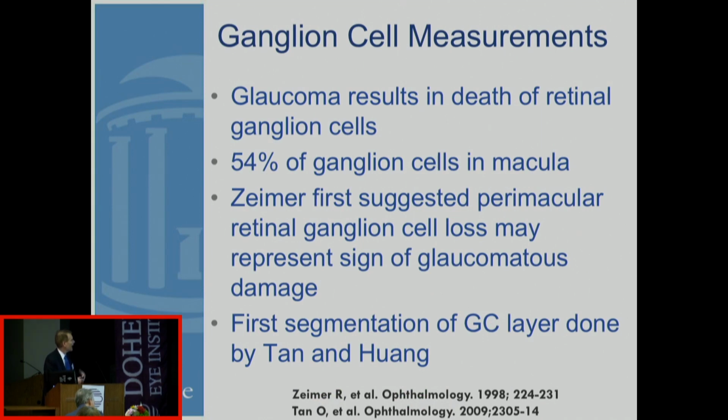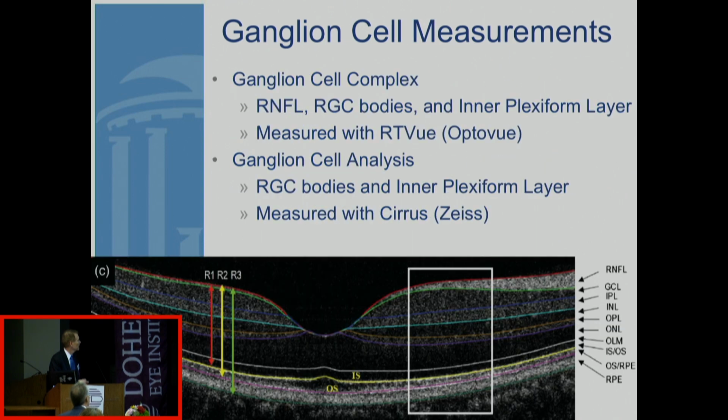And then the ganglion cell measurements were noted to be important 20 years ago, that 54% of our ganglion cells reside in the macula. And Zeimer first suggested that we should measure this area, and OCT is the first device that allows us to measure the actual ganglion cell layer, if you will. And actually, Doctors Tan and Wang working at Doheny were the first to segment the ganglion cell layer with the RTVue.